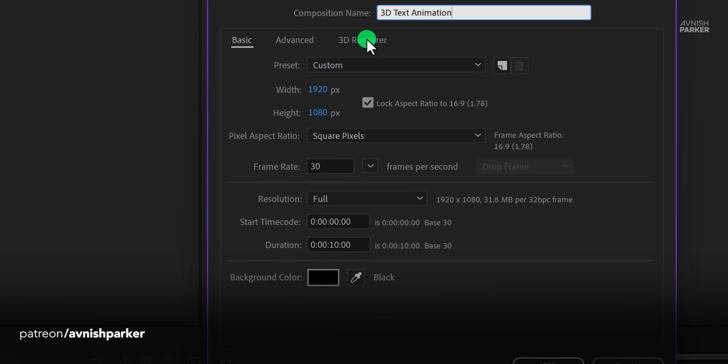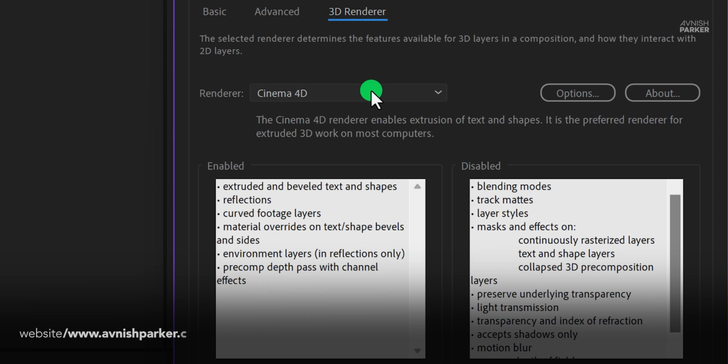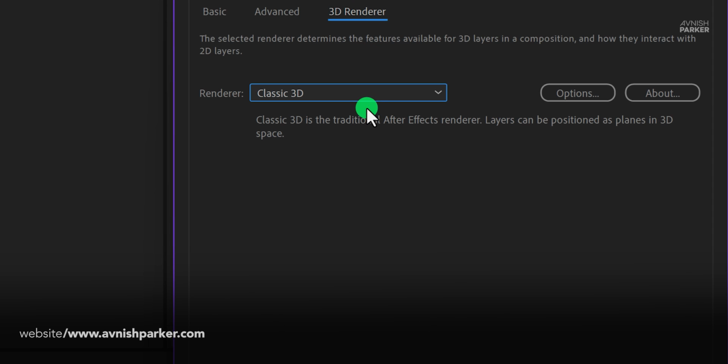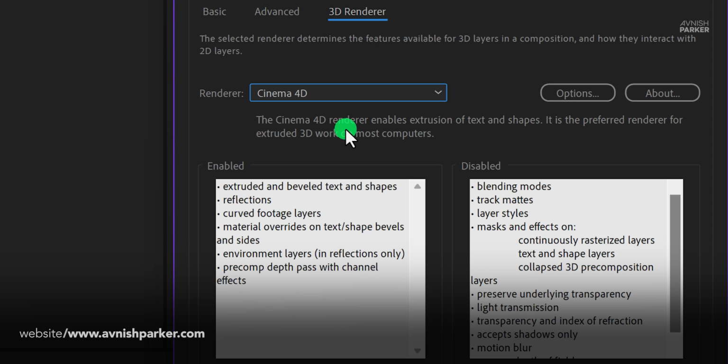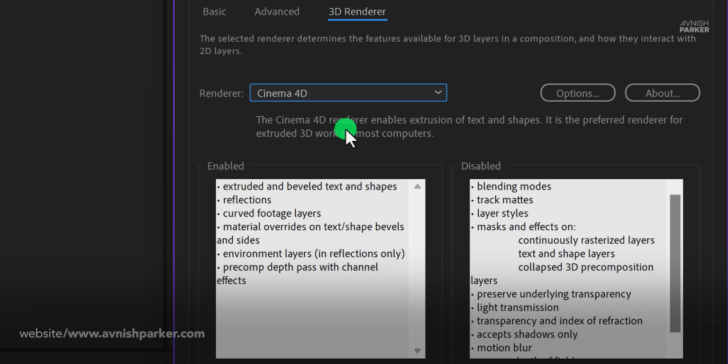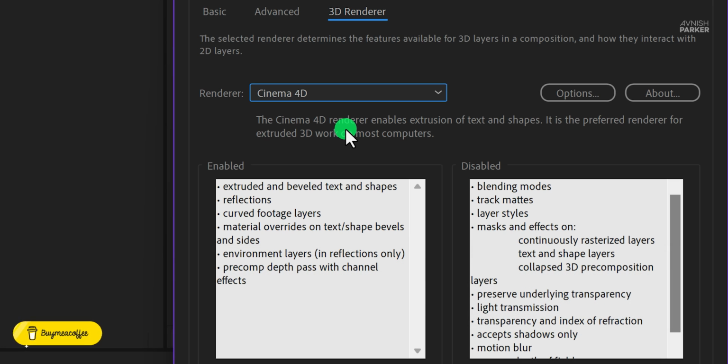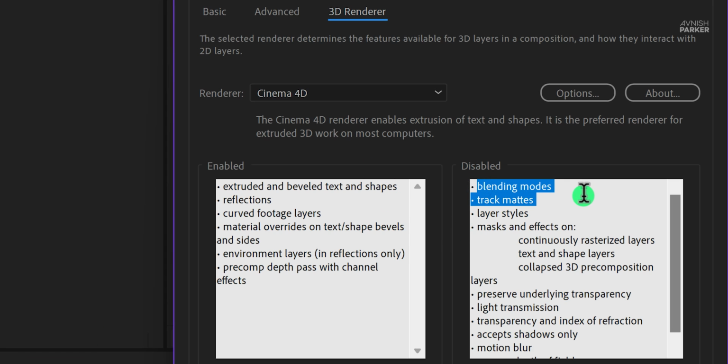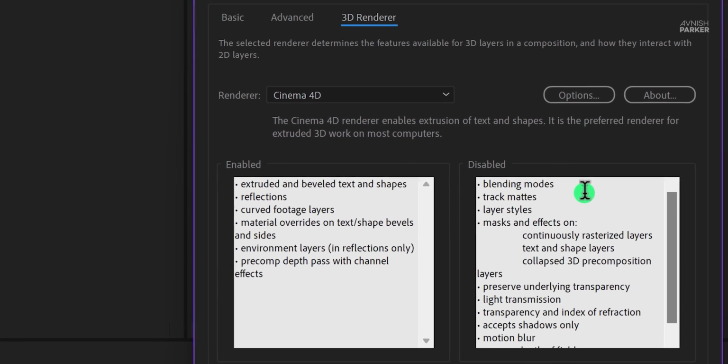Now, this is important, go to the 3D rendering tab, and here choose the renderer to Cinema 4D. It might be set as the classic 3D, but choose the Cinema 4D. Now there are some limitations to using this renderer, such as the blending modes, and the track matte won't work, but don't worry, we are not going to use them. Hit OK.